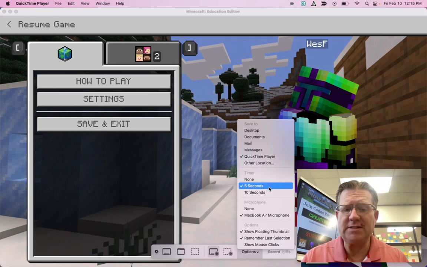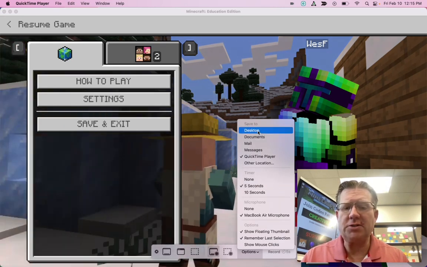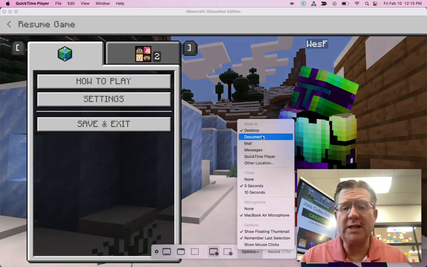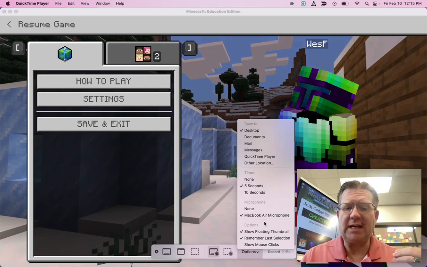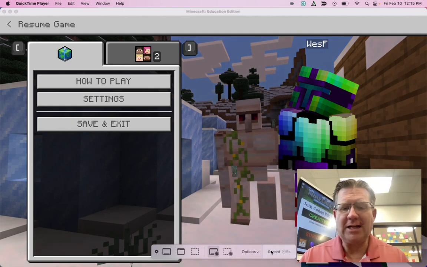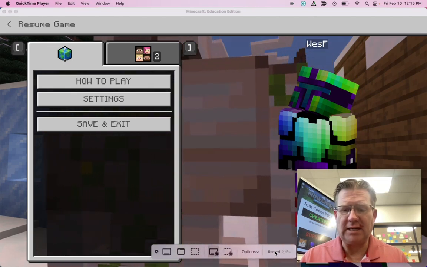I'm going to leave this at 5 seconds. I guess I'm going to also tell it to just save this to the desktop so that that's where the recording is going to save. So just check your options. Desktop, 5 seconds, MacBook Air microphone, those are the choices that I want. And now I can go ahead and click record, and my recording is going to start in 5 seconds, okay?